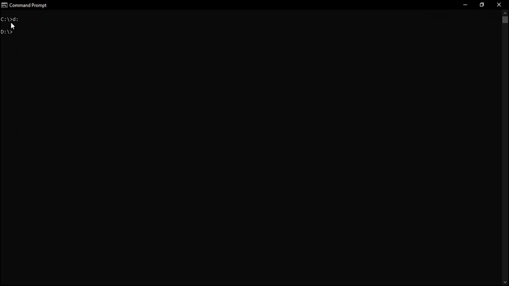First of all, since my target path is stored in the D directory, I have changed my directory, and then you can just paste this whole path. So now the path is being set.